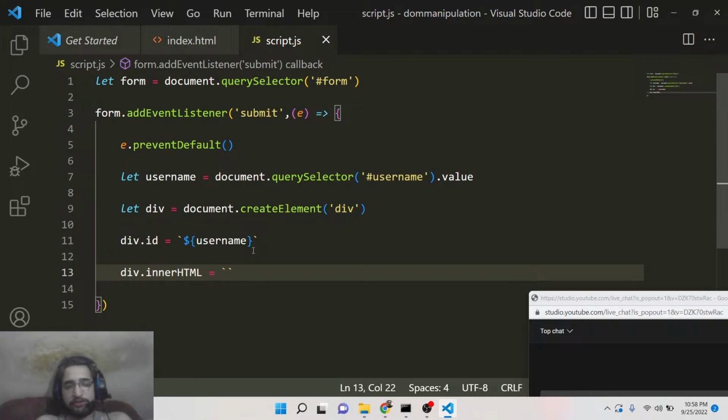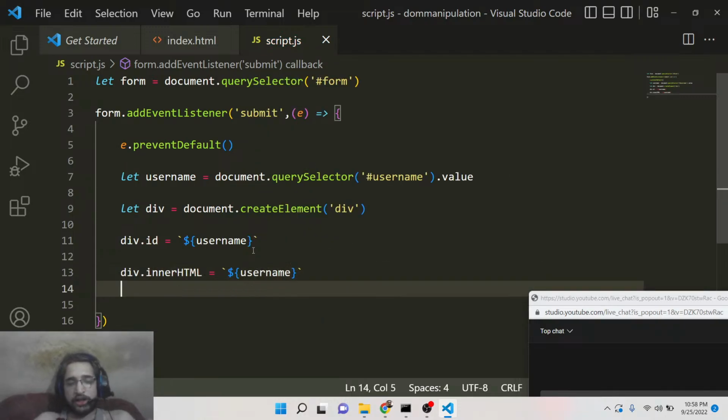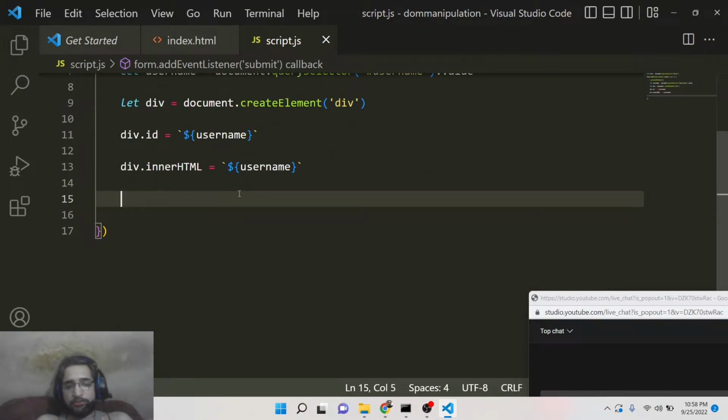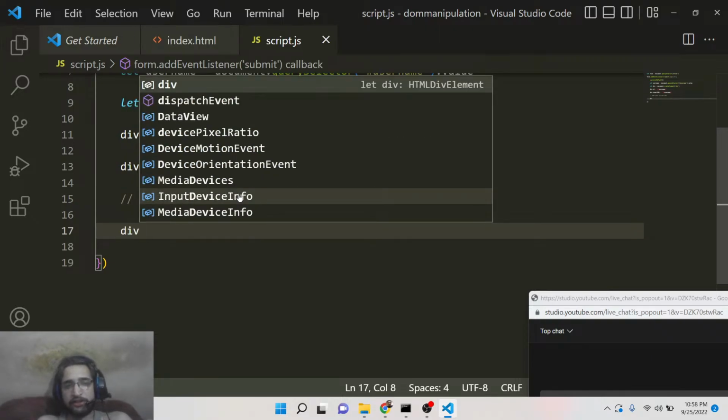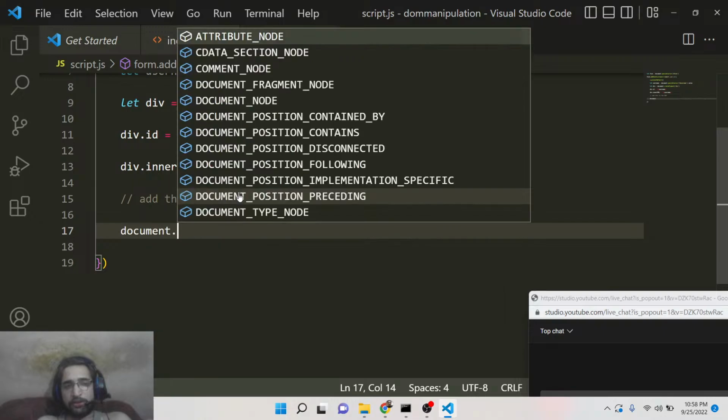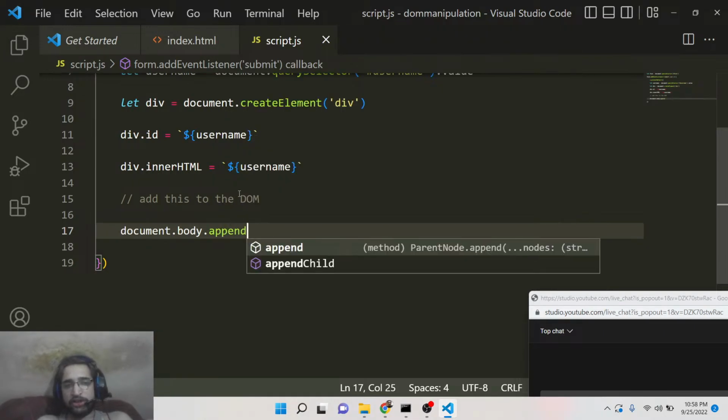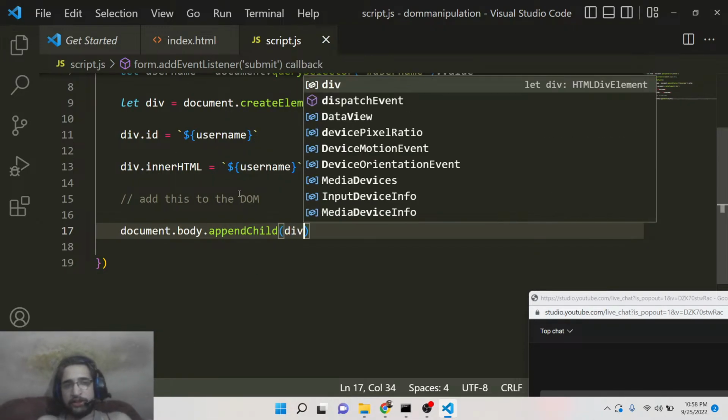So the inner HTML will be equal to the actual username. And now, guys, we need to add this to the DOM. So here we need to add this to the DOM. To add this, we will simply write document.body.appendChild. We will append this div here.